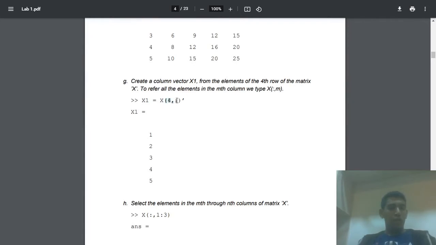This operation is known as slicing and it is very useful in MATLAB. The matrix is followed by parentheses and a comma which separates the rows and the columns. The first element describes how many rows are selected and the second specifies how many columns are selected.